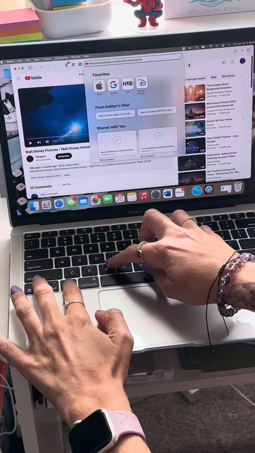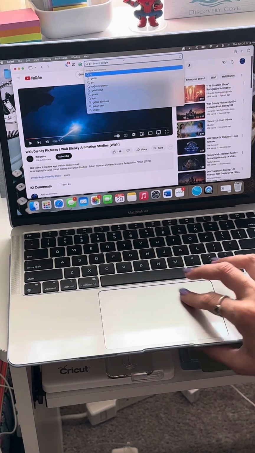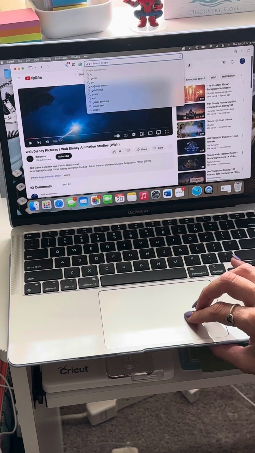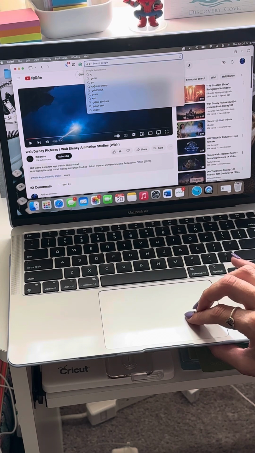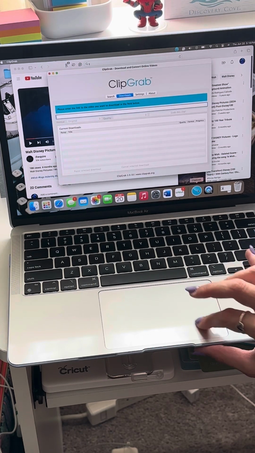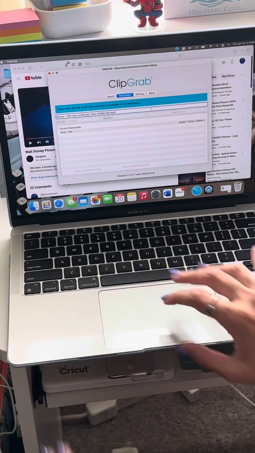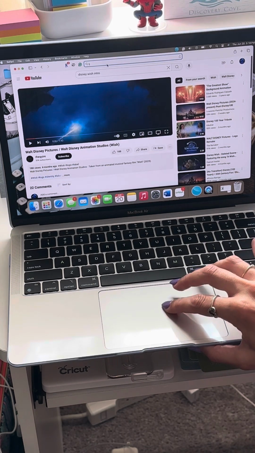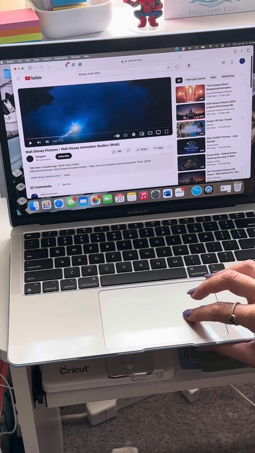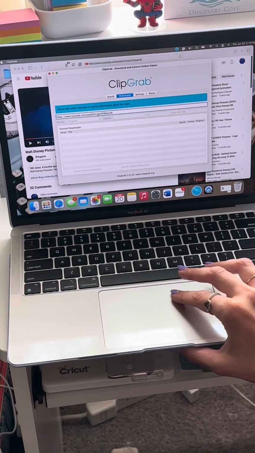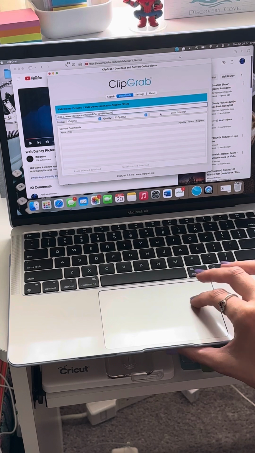You'll want to copy the URL. You'll also need to download this application called Clip Grab. This allows you to use the YouTube URL to download the video to your computer. You put the URL in there. Incorrect URL. There we go. Put the URL in there. And then this will light up saying grab this clip.